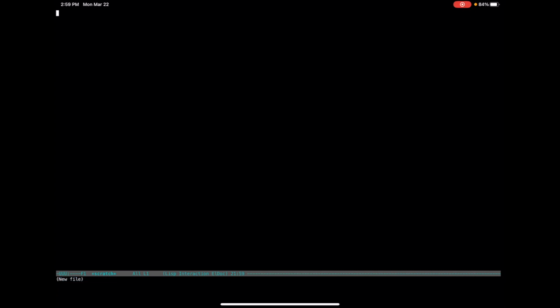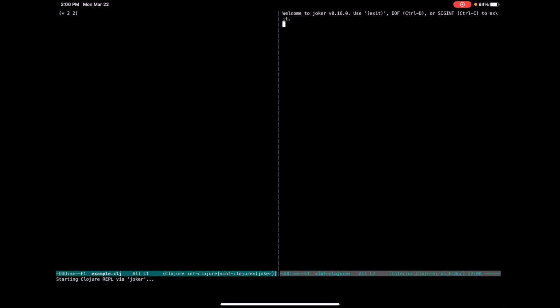I'll just do it in the root folder here. I'm not really doing anything crazy, so there should be a way to evaluate this, and I do believe I have to do inferior Clojure mode. In a REPL startup, you can use a Joker REPL to start up, and it pops it right into the other frame there. And classic 2x2, we have a REPL working here, which is fantastic, honestly.